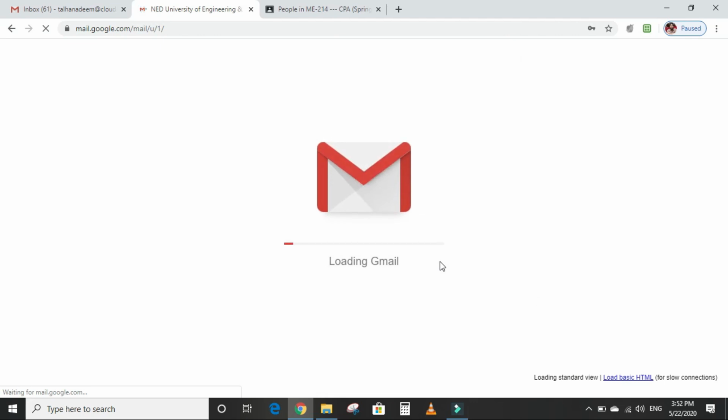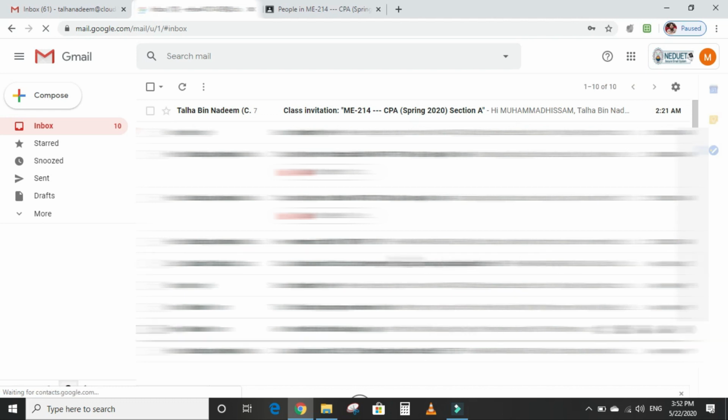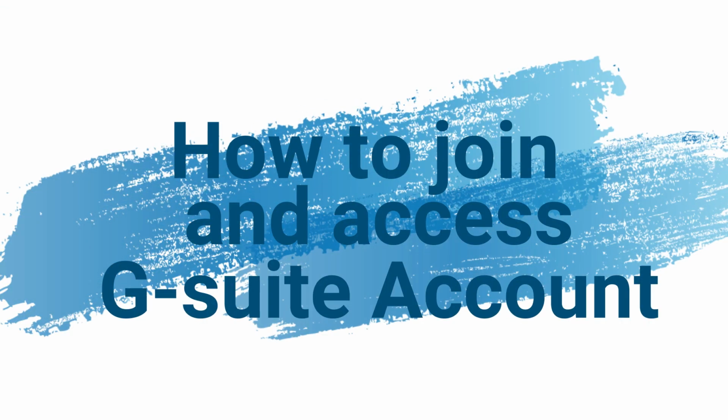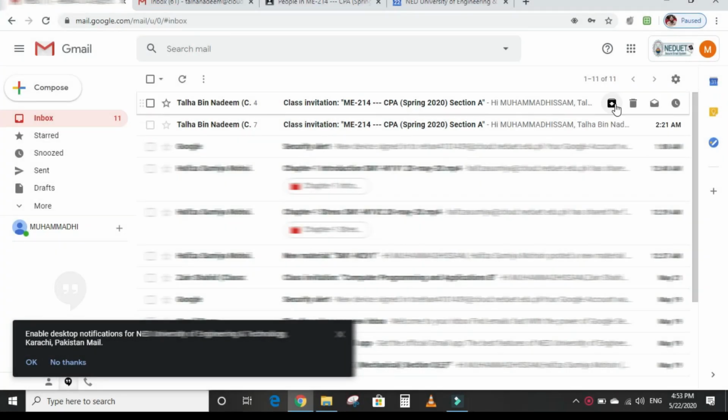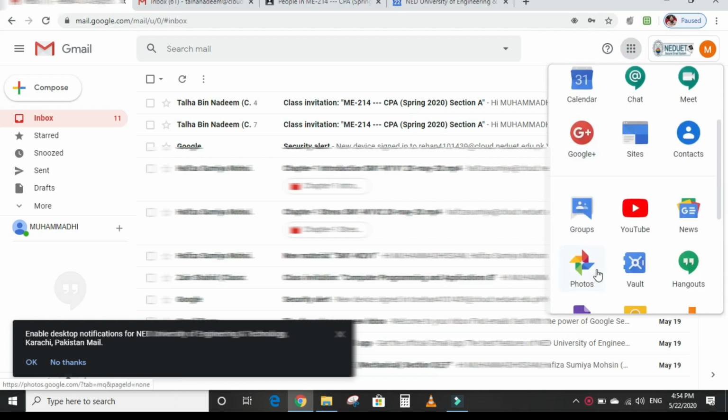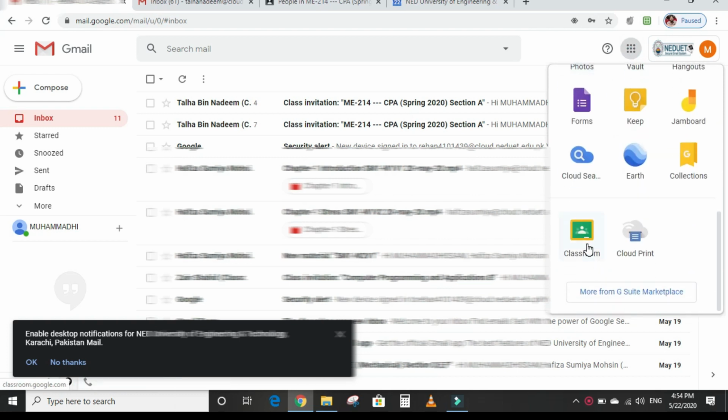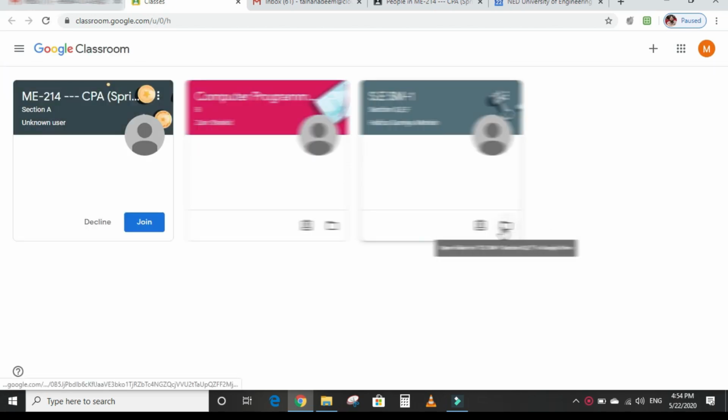Now you can see that a student has logged in to his G Suite account. Now, a student can look at his Google Classrooms by clicking on this Google Apps option and then looking for the Classroom button. Click on it. Now you can see that the student's classrooms have appeared.